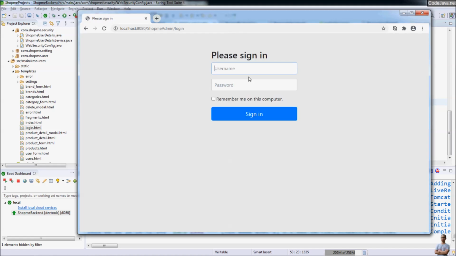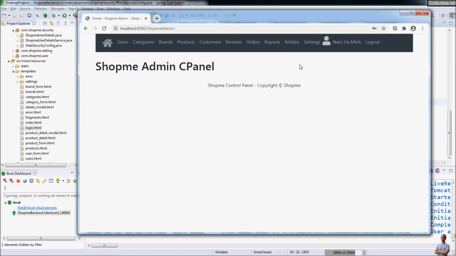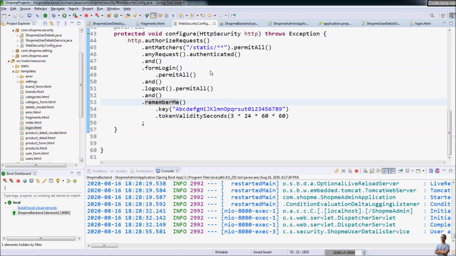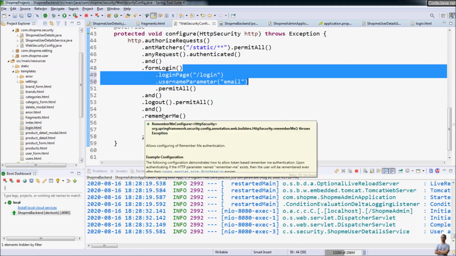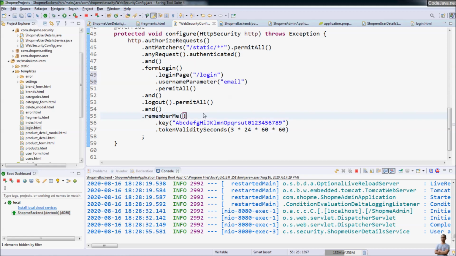You can see, and now I log in again. It provides the remember me on this computer checkbox automatically. Click sign in. And you see, I already logged in successfully. So whether you use your own login form or the default login form, the remember me feature still works very well.